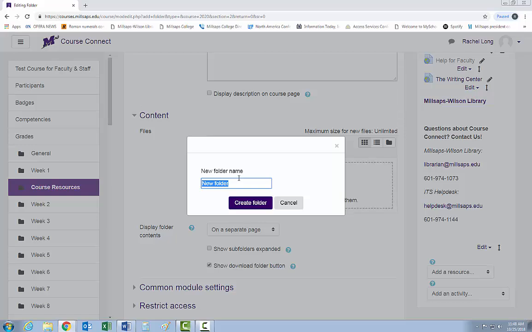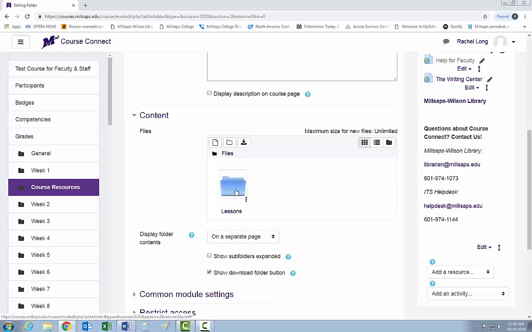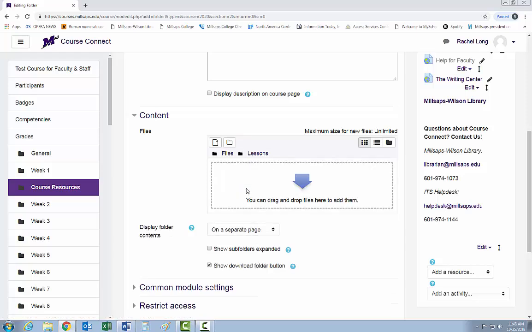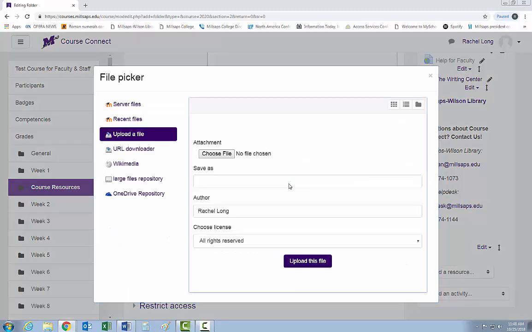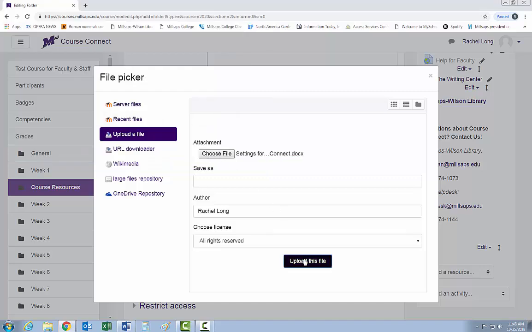Give your folder a name. Click on the folder and click to add files. If you hold down Control, you can select multiple files at once, or you can select files individually and upload them.